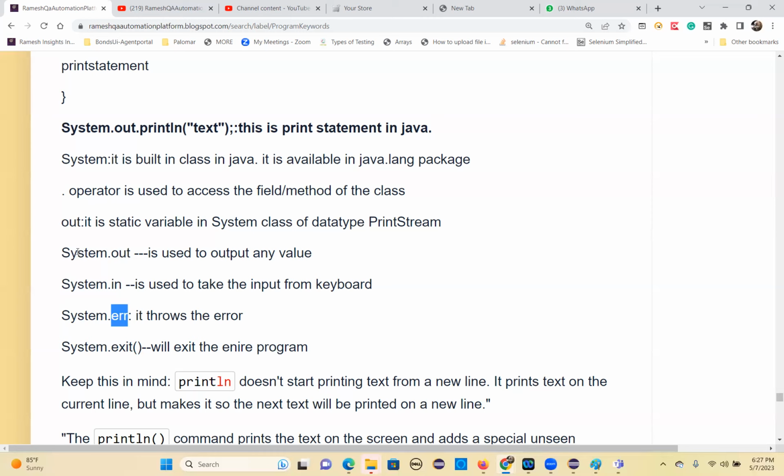I'll show you all this. System.out we have seen, System.in I'm going to use in the next few classes, and System.err I'll show you right now. So this is the exit method. Exit is a method in the System class. See how we are calling it?